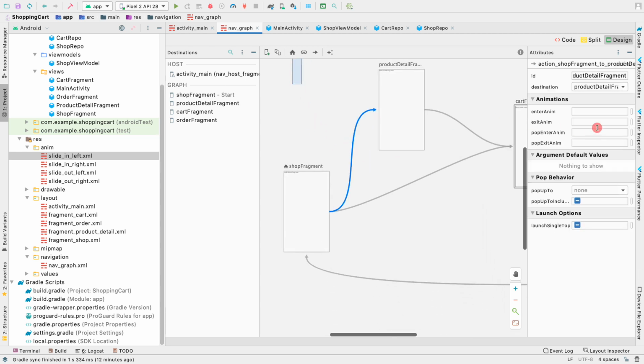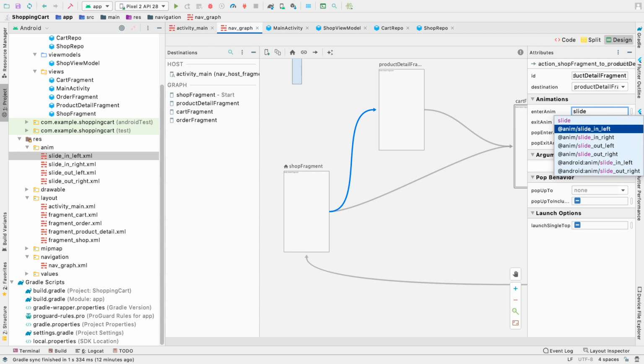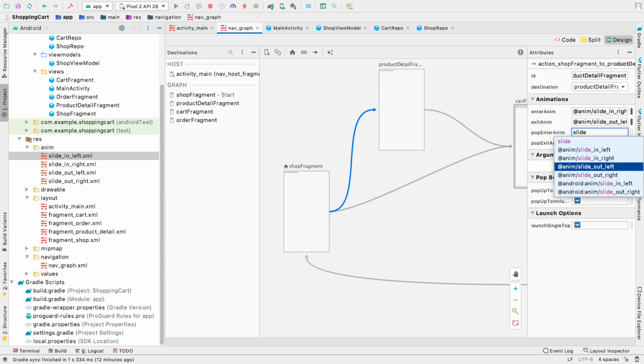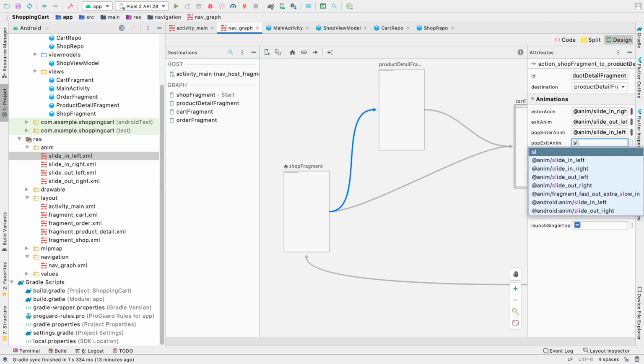So let's click on this thing here. And here we want to provide an enter animation, that is when someone clicks on an item in the shop fragment, the product detail fragment is entering. So it should be entering from the right side, and that is why we have slide in right. And then we have the exit animation. What is exiting? This shop fragment is exiting, so it should slide out left. Then we have the pop enter, that is when someone presses the back button. So pop enter would be slide in left because this thing would be entering, and the pop exit would be slide out right.